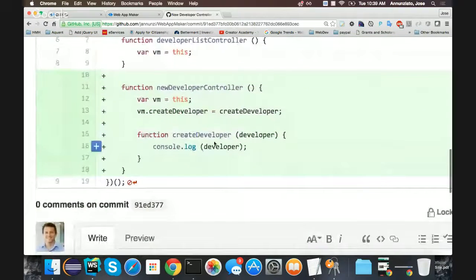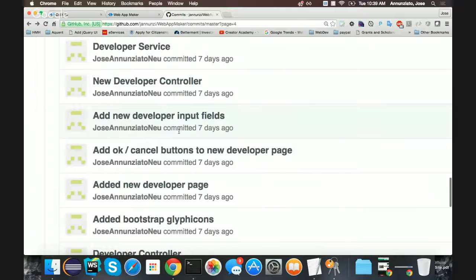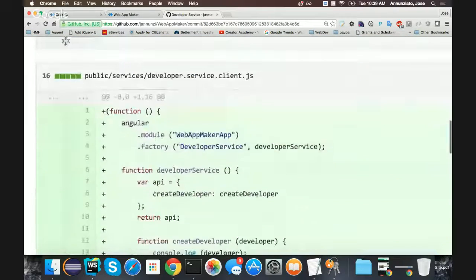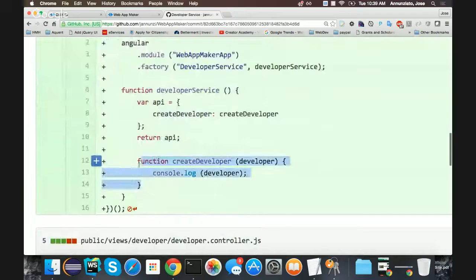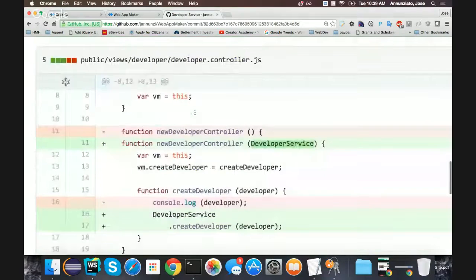In the controller, here I'm checking to see: is the controller event handler receiving the event? And make sure that works before going on. Then when I create the web service, I move the handling of create developer into the web service, and I make it available to the controller through an API. And I hook them up in the controller.